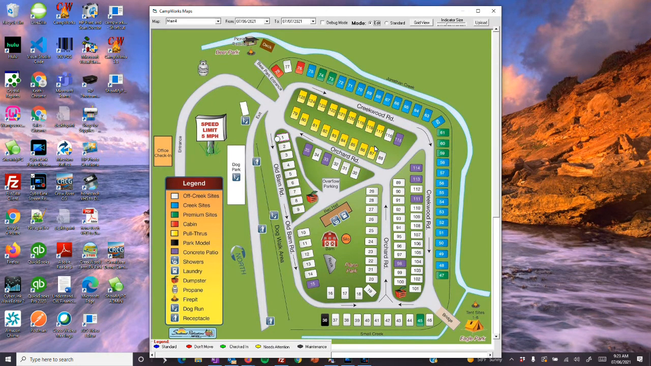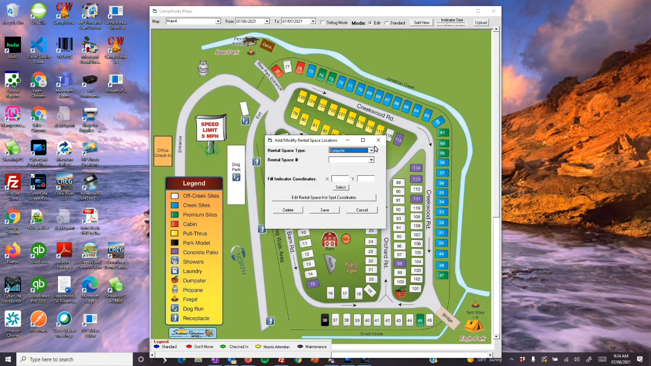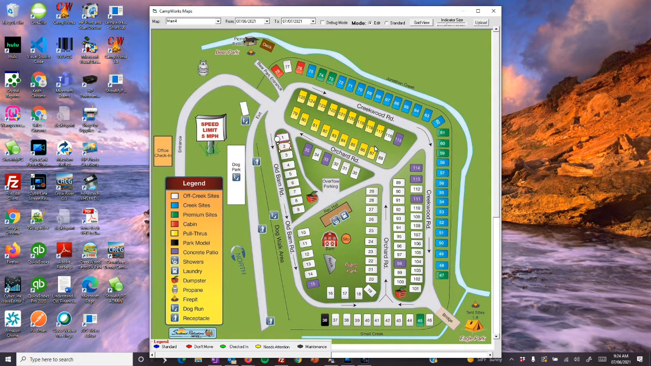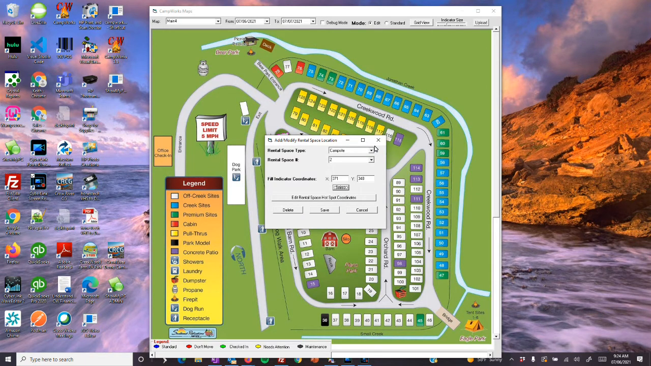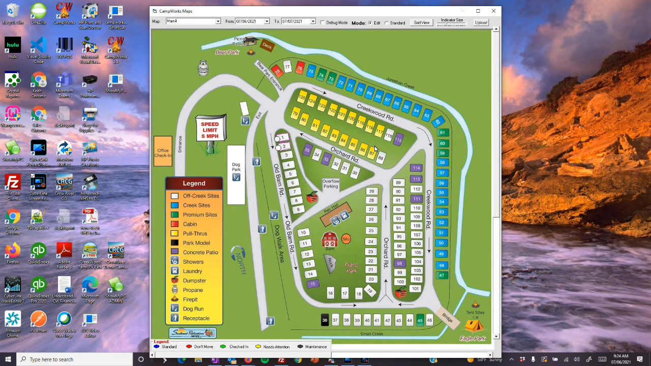Okay, now we go back to edit mode. In edit mode we can see the pink outline of where the rental space is, and now we just create the next one. So it's pretty much that easy. We just define all of the hotspots, select space 2 on this one, select where we're putting the fill indicator, save, and that's it. The pink outlines are not visible when in online or in the standard mode. They are just defining what area you can click within to get site 1.